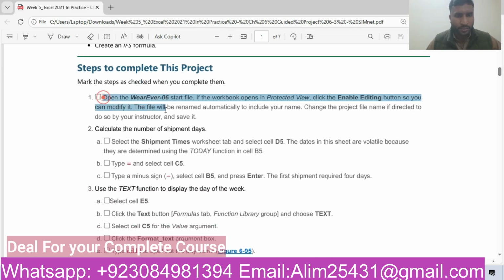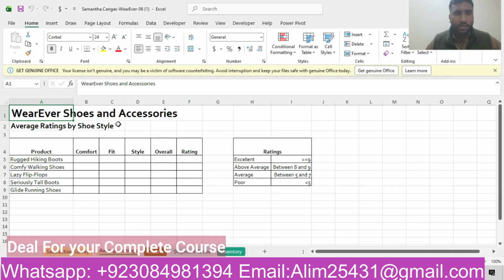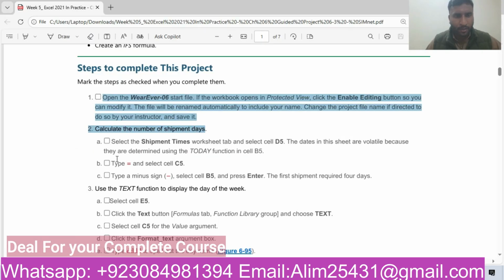We will go to the first step. In our first step, what is he asking? Open the start file. If the workbook opens in protected view, click the Enable Editing button so you can modify it. The file will be renamed automatically to include your name. I have already opened that file. It is renamed with my last name added to the start of the file name. That's our first step.